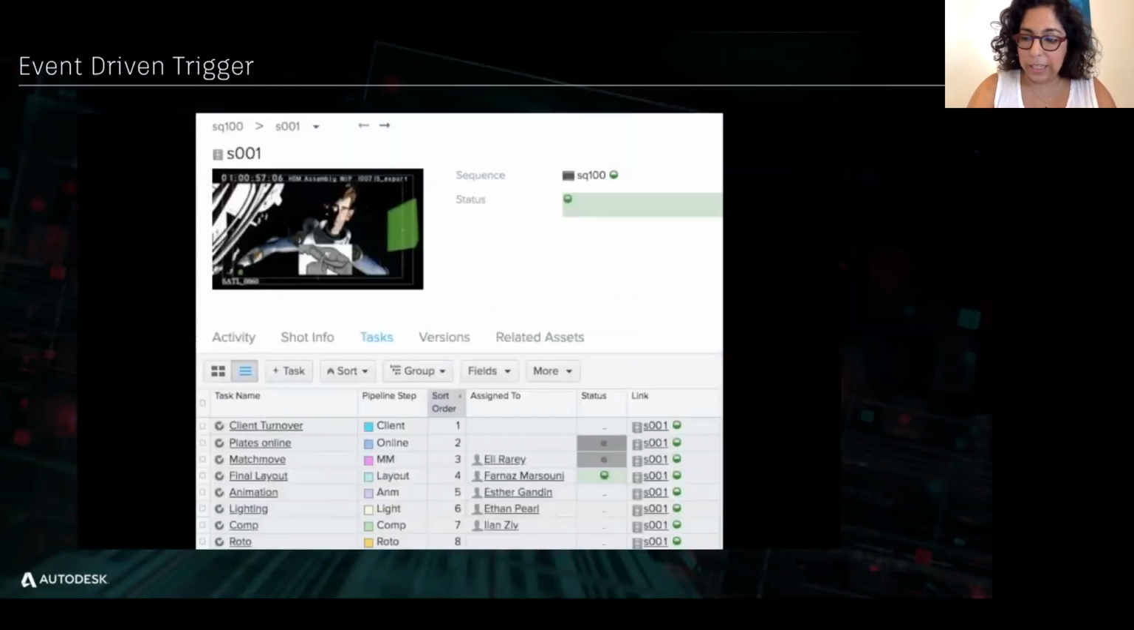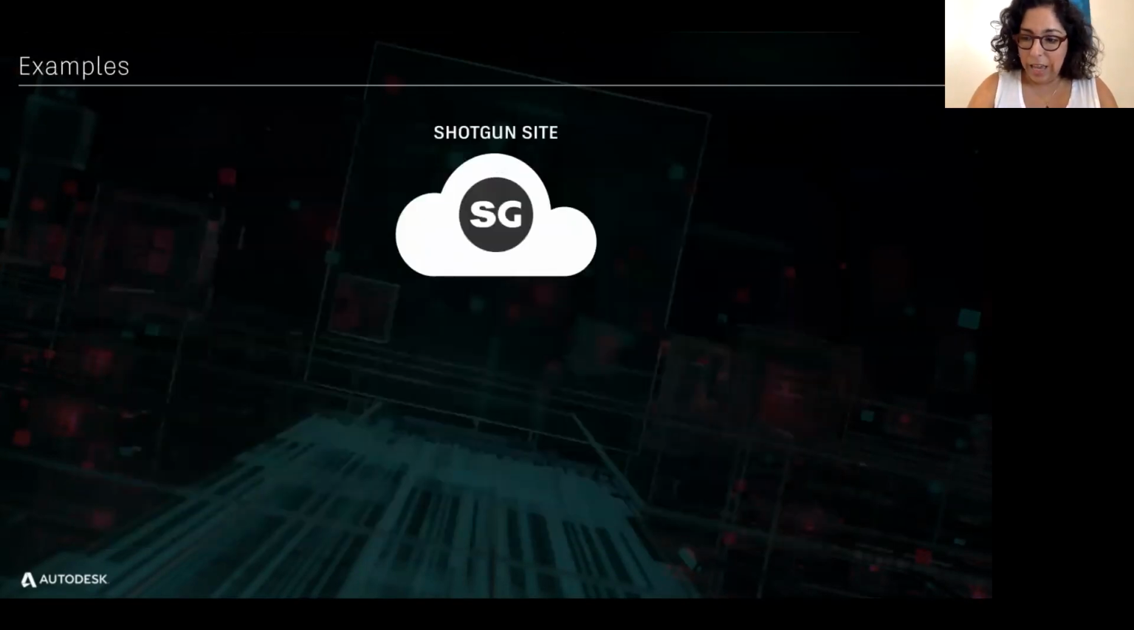So in Violet's case, her TD can spin up an event daemon and write a plugin whereby anytime the layout task on the shot has its status set to final, the animation task that corresponds on that same shot will automatically have its status set to ready to start. So you can see how this can really quickly get rid of a lot of tedious tasks.